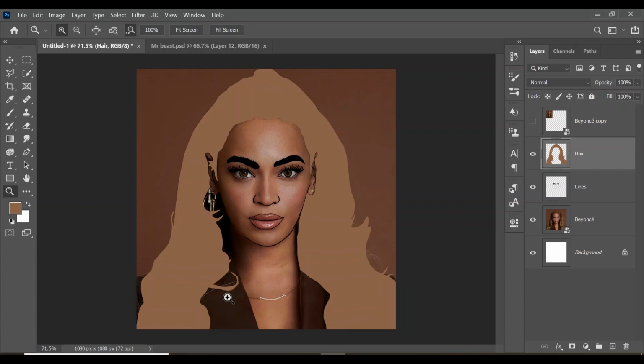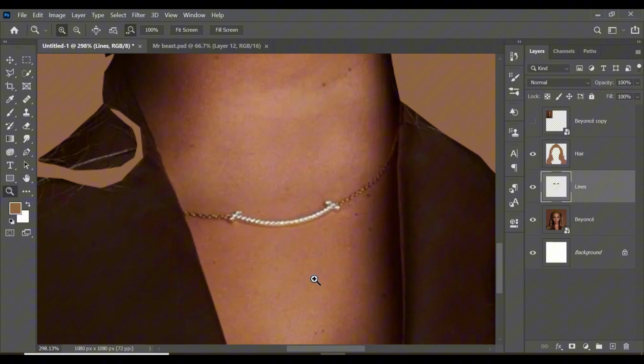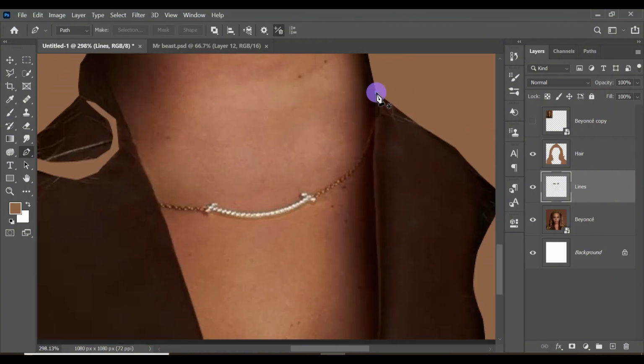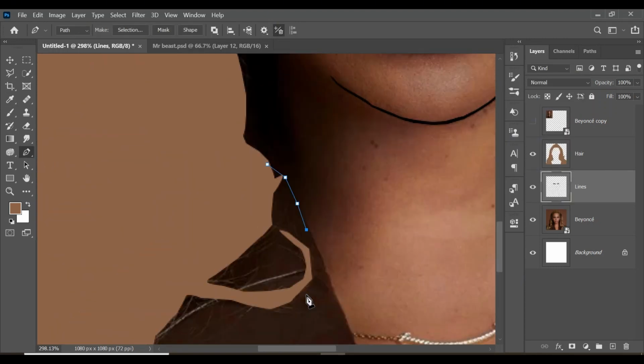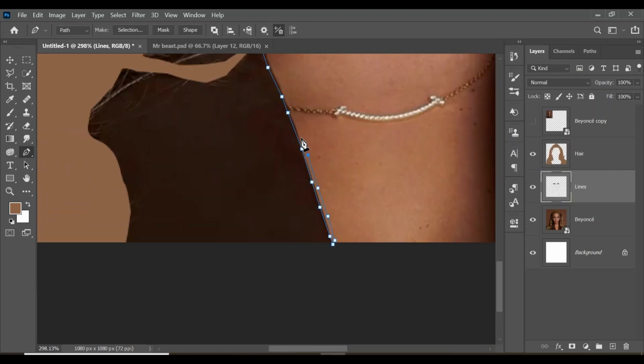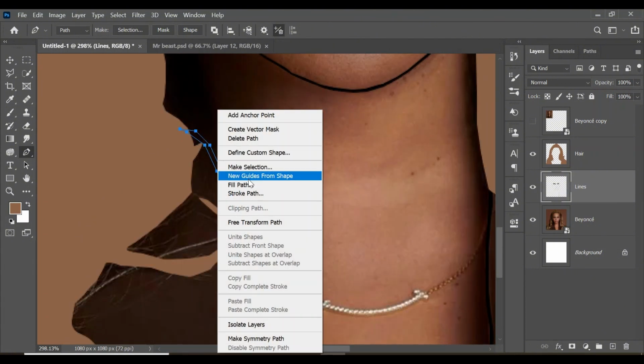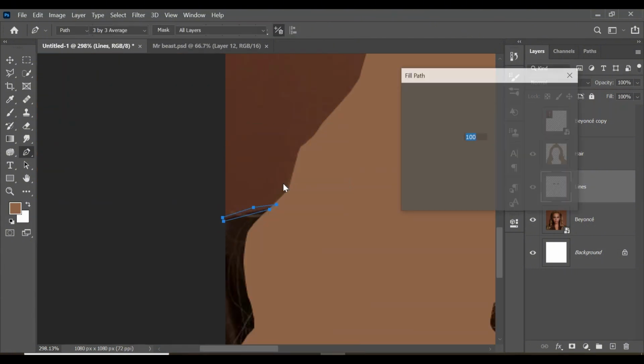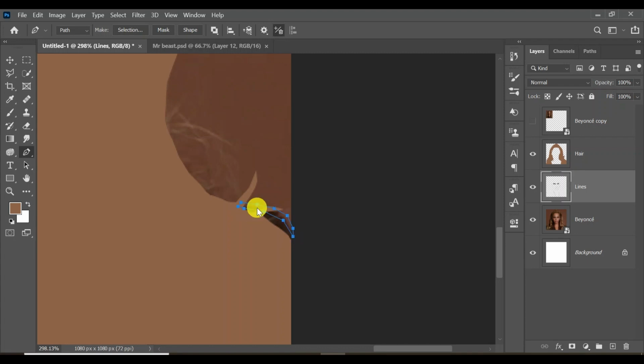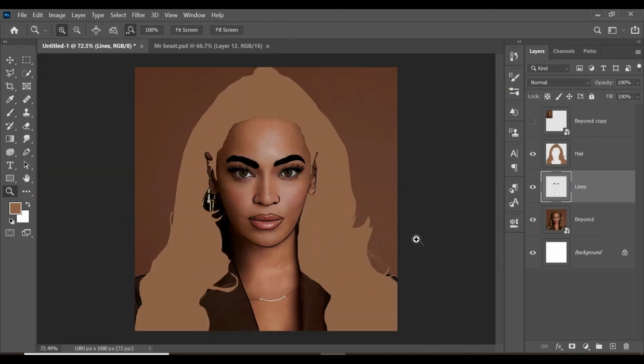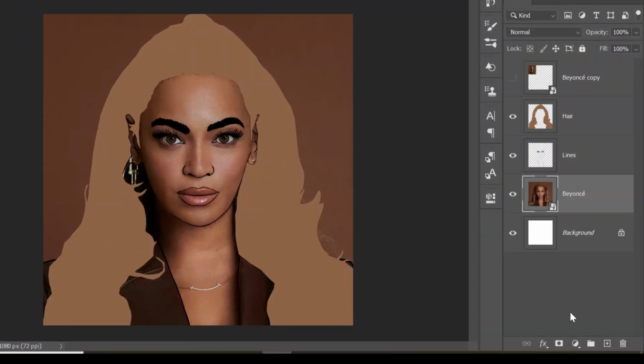Now let's create a few lines for her clothes as well. So come back to your lines layer and then let's trace her clothes as well. Now let's paint the dress she's wearing. So select your image and then create a new layer below the lines layer. Let's name it clothes. Click enter.